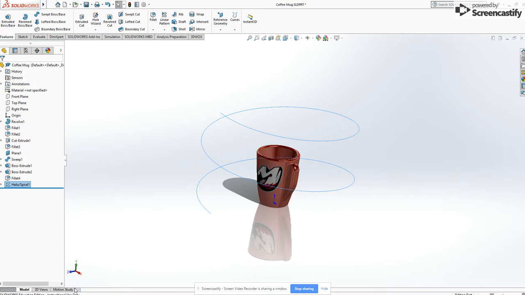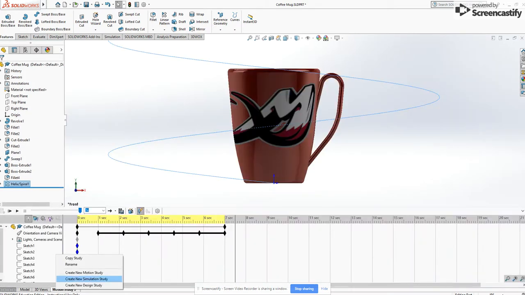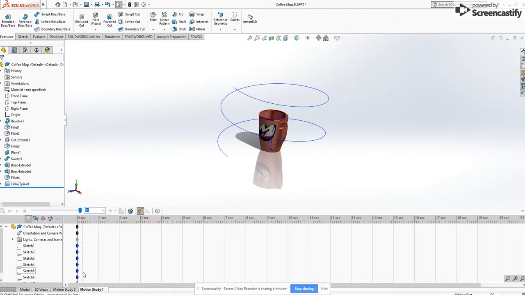I'm going to right click where it says motion study and say create new motion study. So once I've created my new motion study, I'm going to set a couple settings. The first thing I'm going to do is make sure auto key is turned on. That is right here where it has the diamond and the little lightning bolt. As I move my cursor away from it, that button should stay gray.